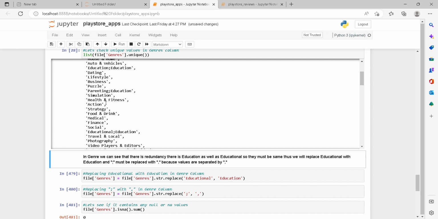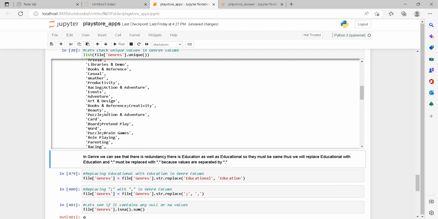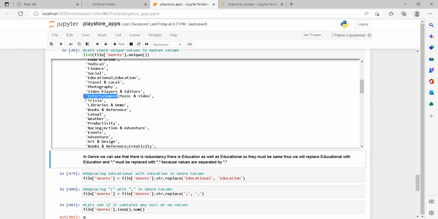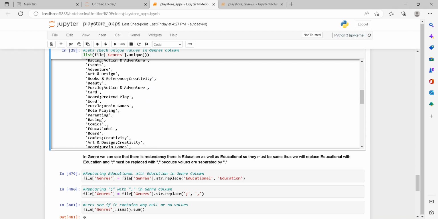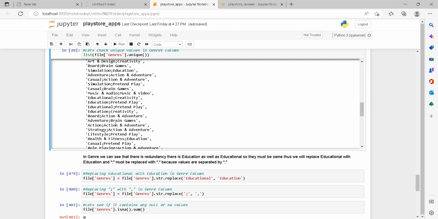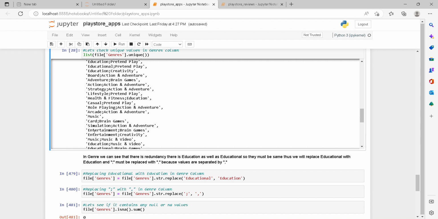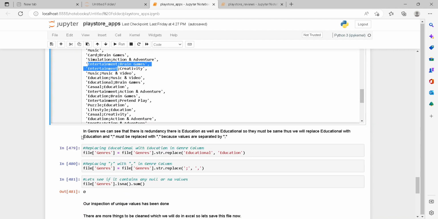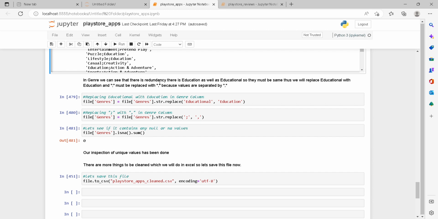So there are so many values, and we can see that many of them are repeating in many other genres. Like we can see entertainment over here. Again it will repeat somewhere, I guess. Yes, it is repeating here, but with something more. So that was the problem with this column.